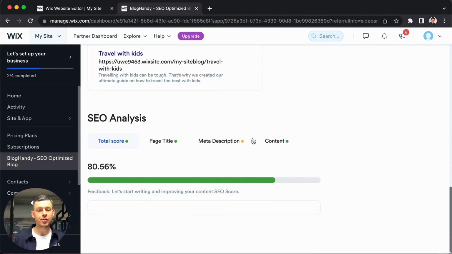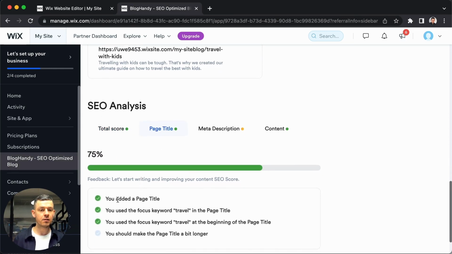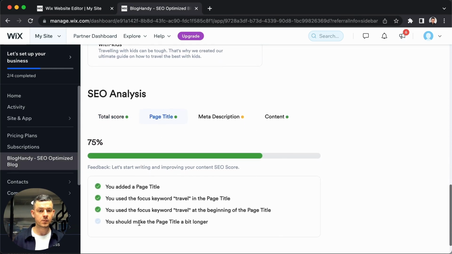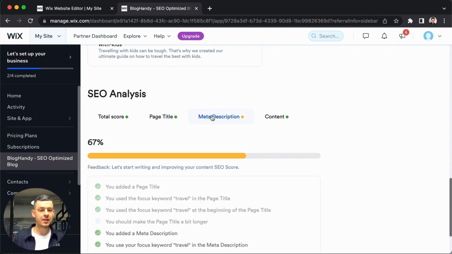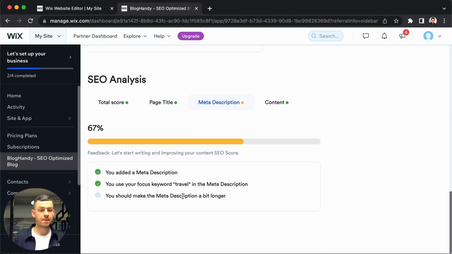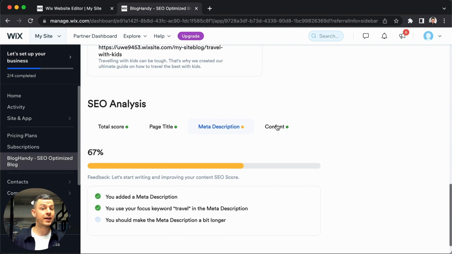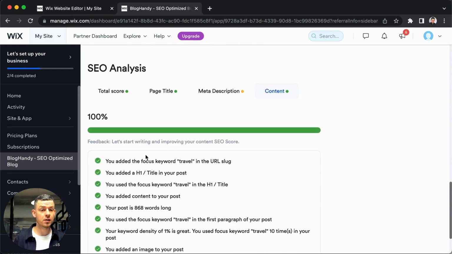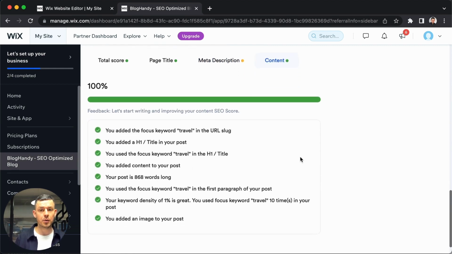And then you can go in each of the categories. For the page title, we're doing very well. It might be a bit long. For the meta description, it should be a bit longer. Okay, we can add some words. And for the content, we're doing very well. We're ticking all the boxes.